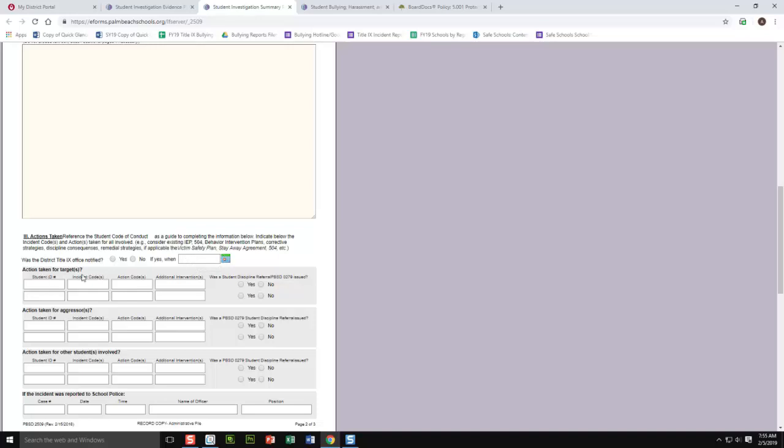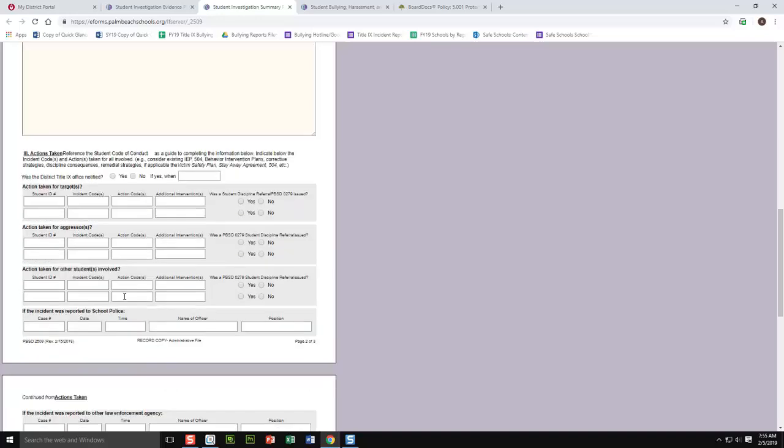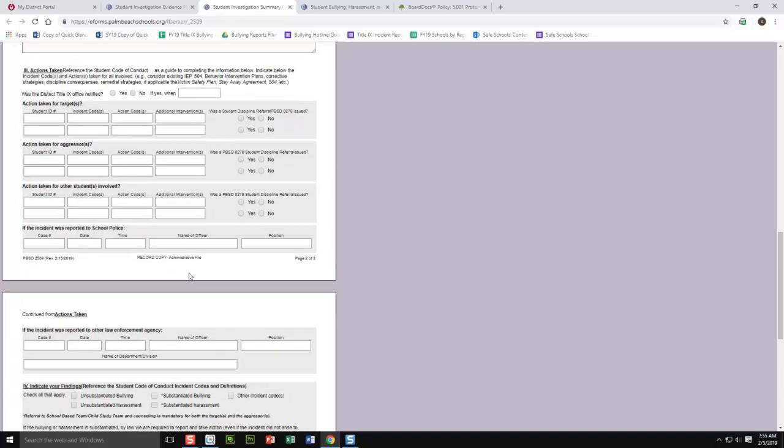Action taken for targets. Again, you would enter the student ID number, the incident codes, and that's what was displayed from the Safe Schools Chronicles for your access, as well as the action codes and any other additional interventions. And then if a student was receiving or did receive a discipline referral, you will mark that box, as well as the aggressor and actions taken for any other students.